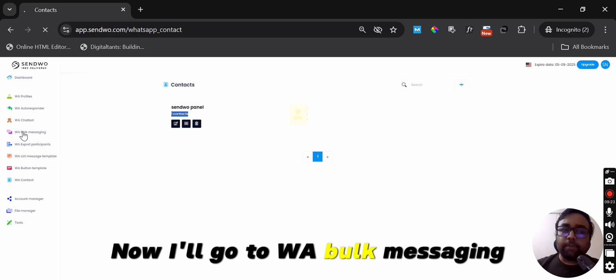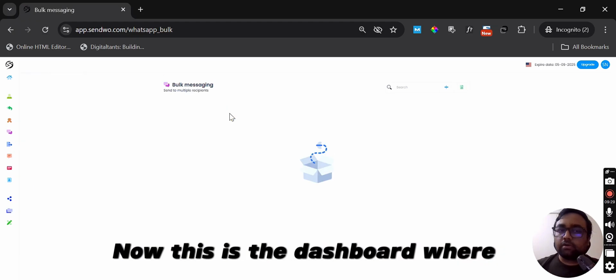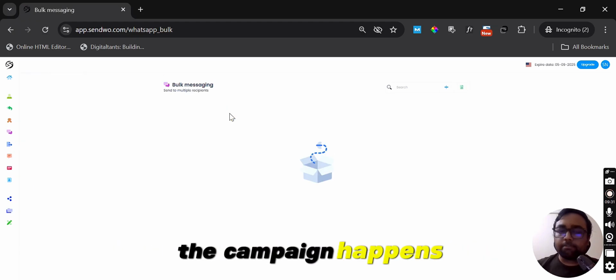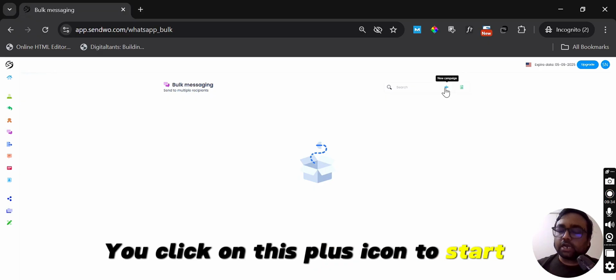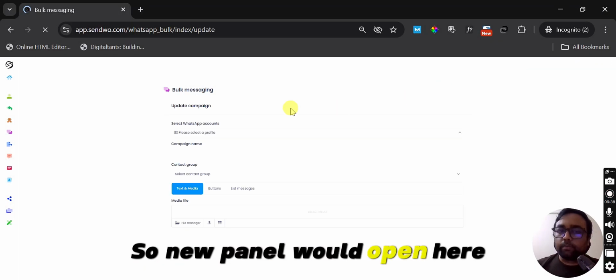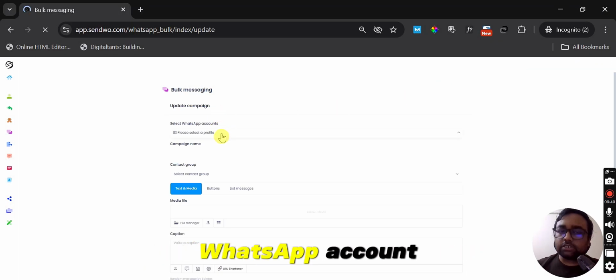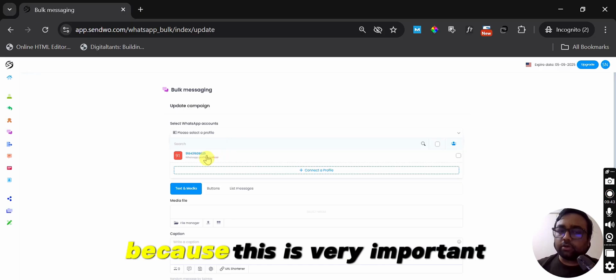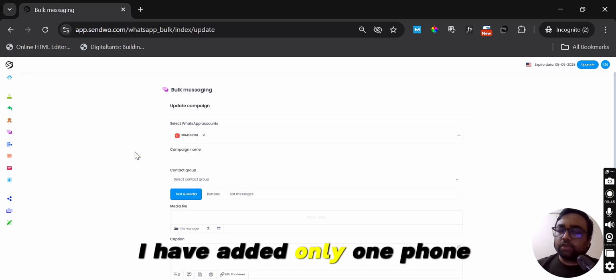I'll go to WA bulk messaging. Now this is the dashboard where the campaign happens. You click on this plus icon to start a new campaign. So a new panel would open. Here it will ask you to select your WhatsApp account. Now listen to this very carefully because this is very important. I have added only one phone number.